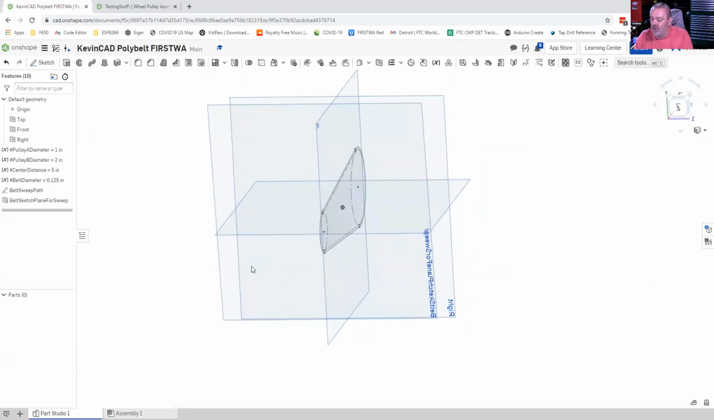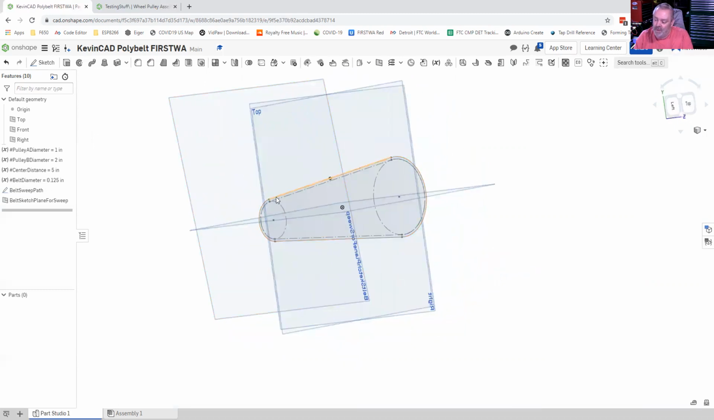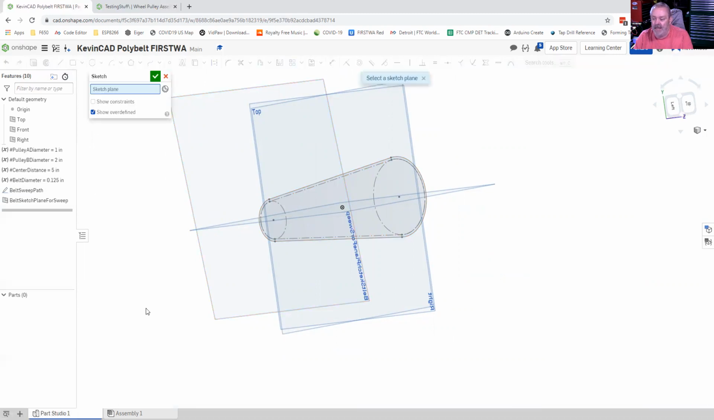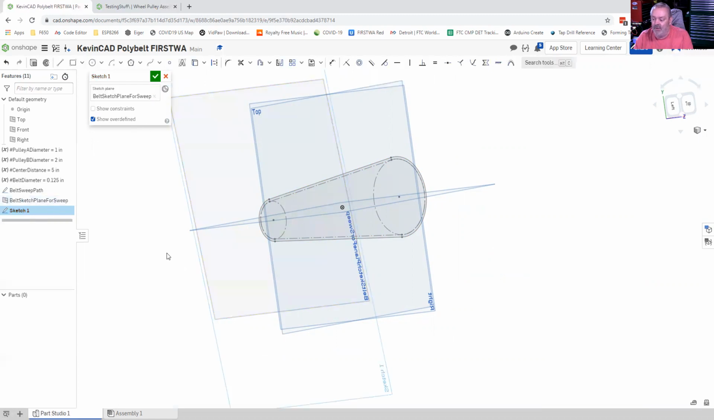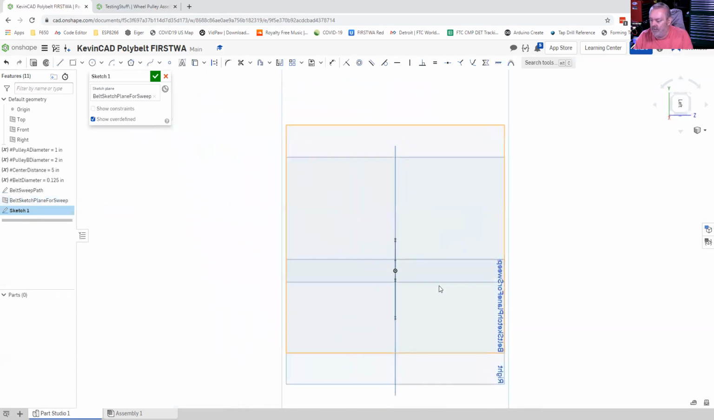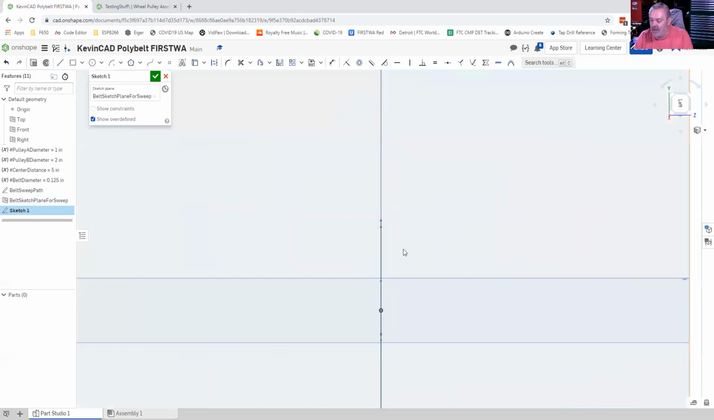And so now I'm going to make the drawing that we're going to sweep around this line on that plane. So here we go, sketch. And it's asking me for the sketch plane. I'm going to click on that, okay? So that is now where the sketch is. The sketch is now normal to this plane. So I should be able to right-click that plane and do a view normal to. There we go. Okay, now we're going to draw the shape of our belt, which is round.